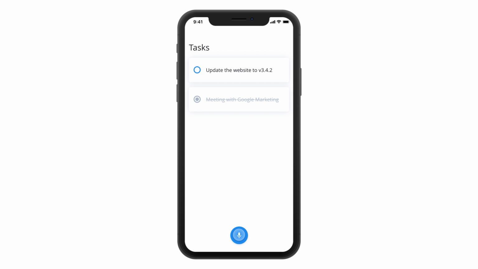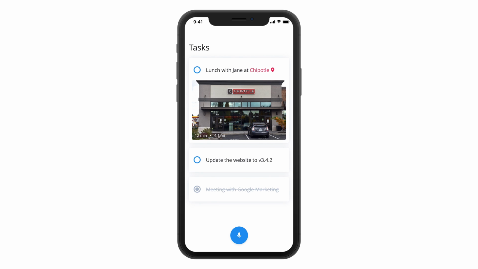So that's it for this tutorial. I hope you guys enjoyed creating that interaction with auto animate and voice triggers in Adobe XD.